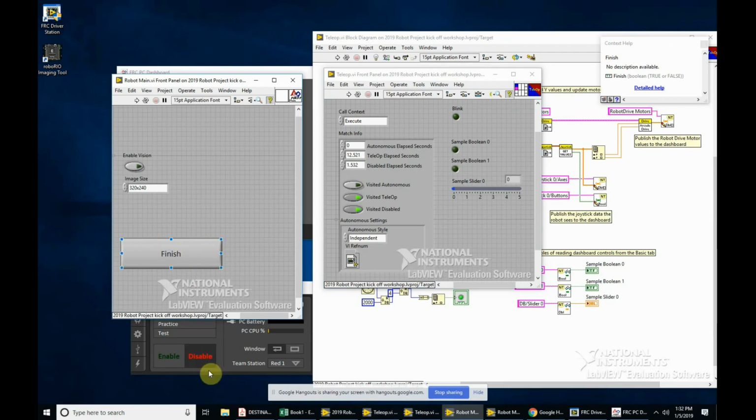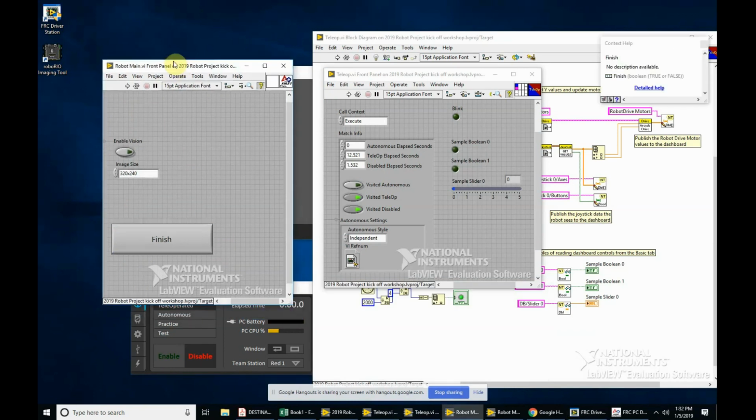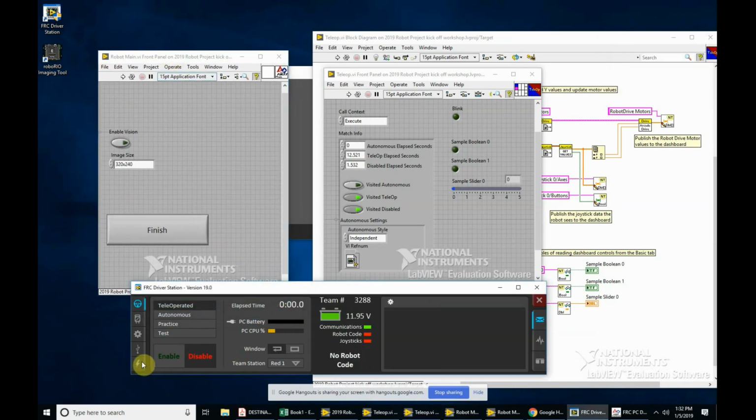Notice when I hit finish, it automatically went to disable. It's because the code, when robot main stopped finishing, it undeployed, and the driver station said, I don't have any code, I can't run. I'm also getting output on the battery level. I'm cheating, I'm using a power supply, but watch out for brownouts, things getting below about 10 volts, your motors will stop running. That only took me 5 minutes.